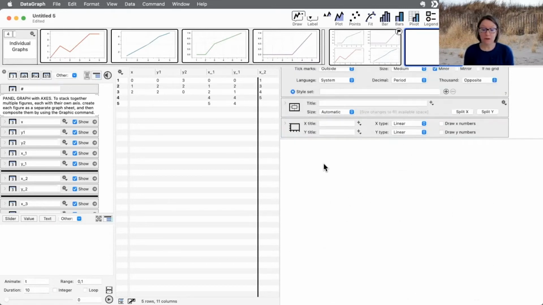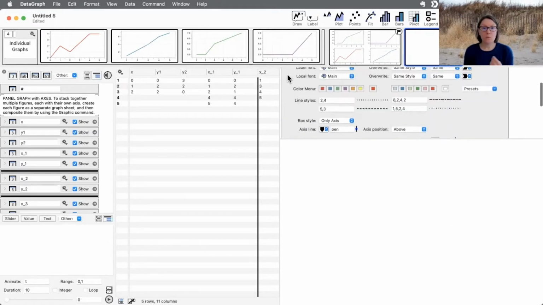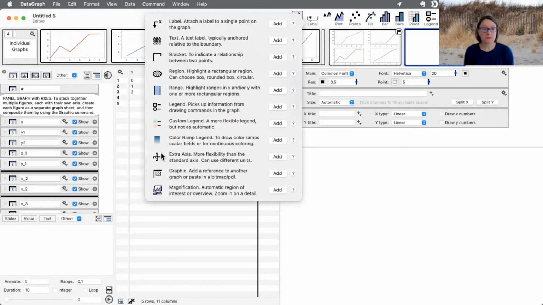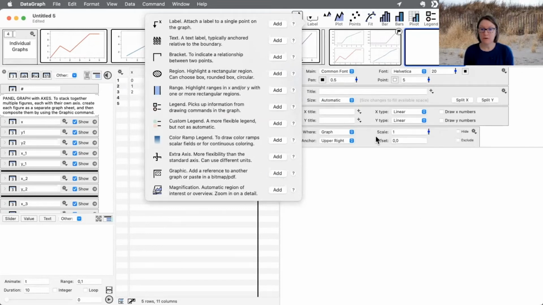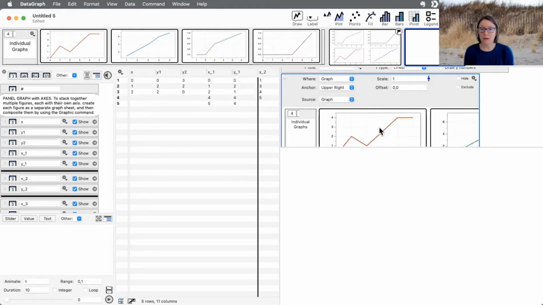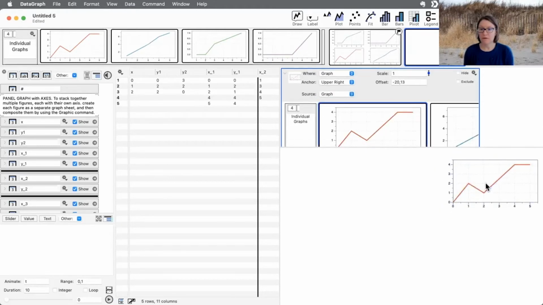So what do I have here? Well, I have a nice blank canvas that I can use to composite my other graphs. And I do that, as I said, with a command called a graphic command. So let's go ahead and add one of those. The graphic command allows you to add images, so it doesn't have to be a graph within your DataGraph file. You can add in other images into here, but I'm going to choose a graph, and there it is.